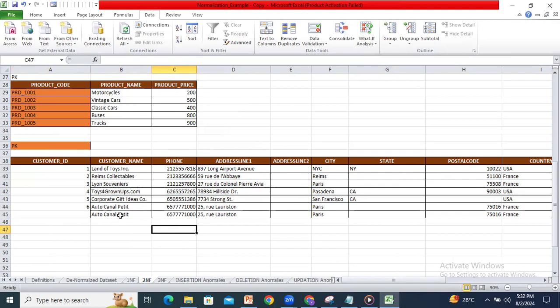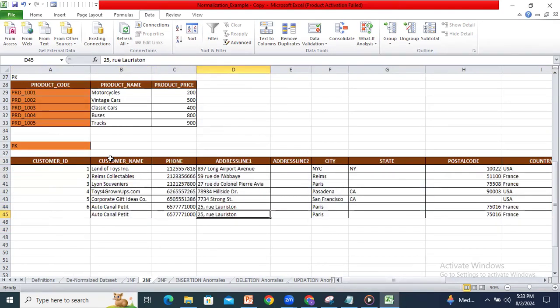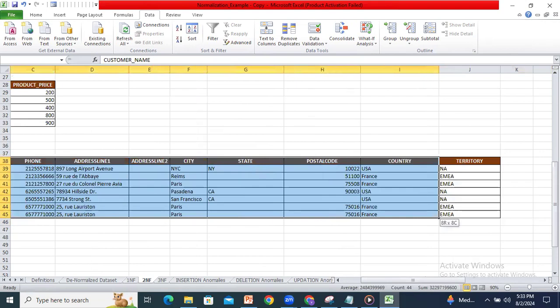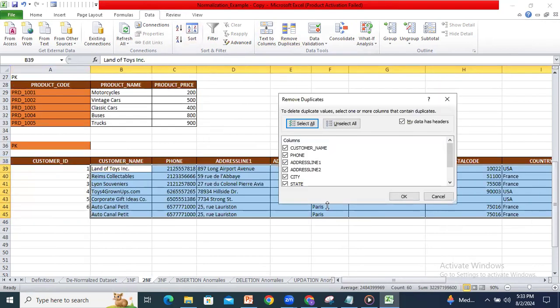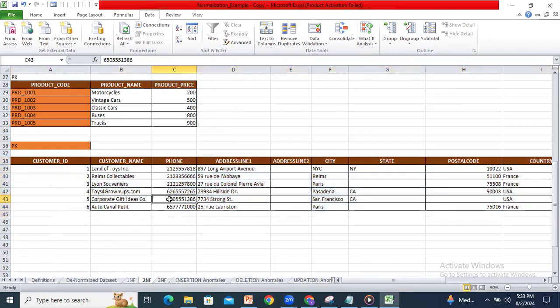Auto canal petit. So here also some duplicate rows are there. So let's remove the duplicate rows in this table also for the time being. Here we'll go and remove, click OK. So one duplicate row, fine. So that is duplicate rows removed.